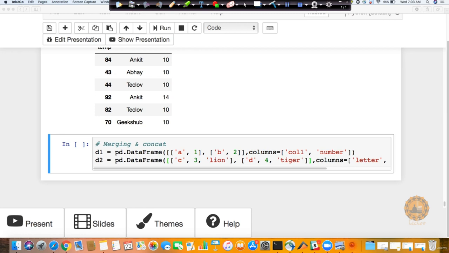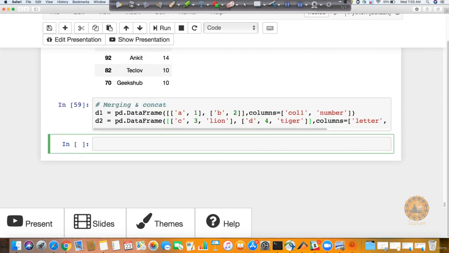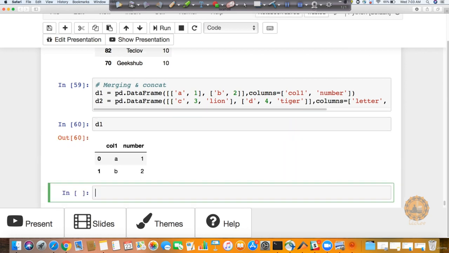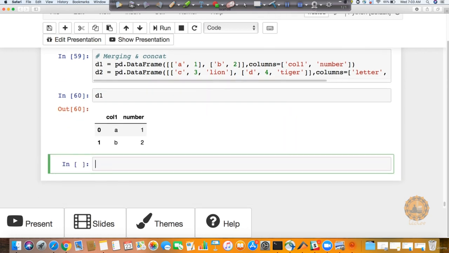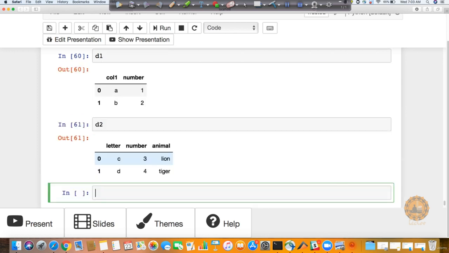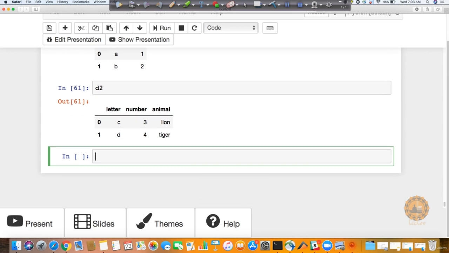In this section, we will understand how to merge or concatenate two data frames. In order to understand this, I have already created these two data frames. I can see that I have a data frame D1 having two columns, col1 and number, and a second data frame which is going to have three columns, letter, number and animal. Now I'm going to concatenate both the data frames.